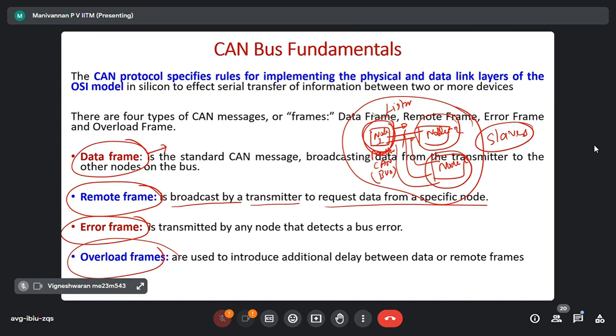Now, when you want to transmit data, the master will transmit. Suppose, instead of transmitting data, node 1 wants data from node 3. Then you need not transmit a data frame. It can send a remote frame. A remote frame will not contain any data. If node 1 sends a remote frame requesting node 3 to send data, node 3 will send data. Without sending data, you can ask for data from other nodes. That kind of frame is called a remote frame.